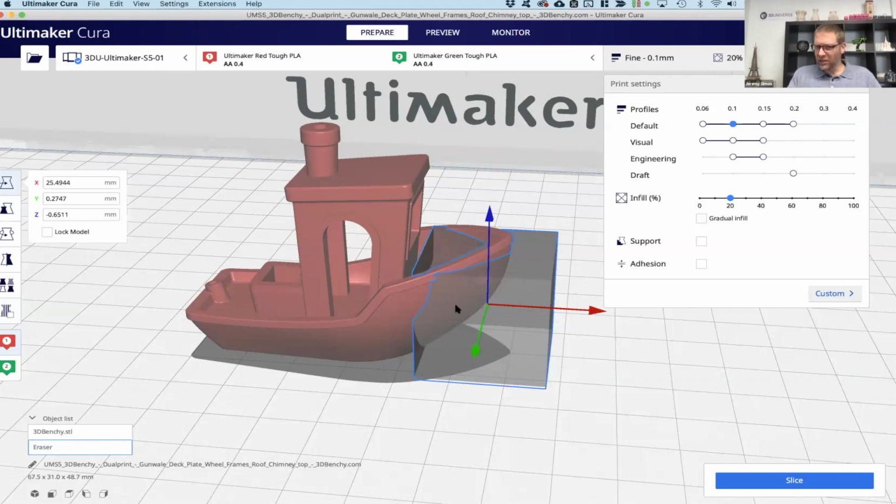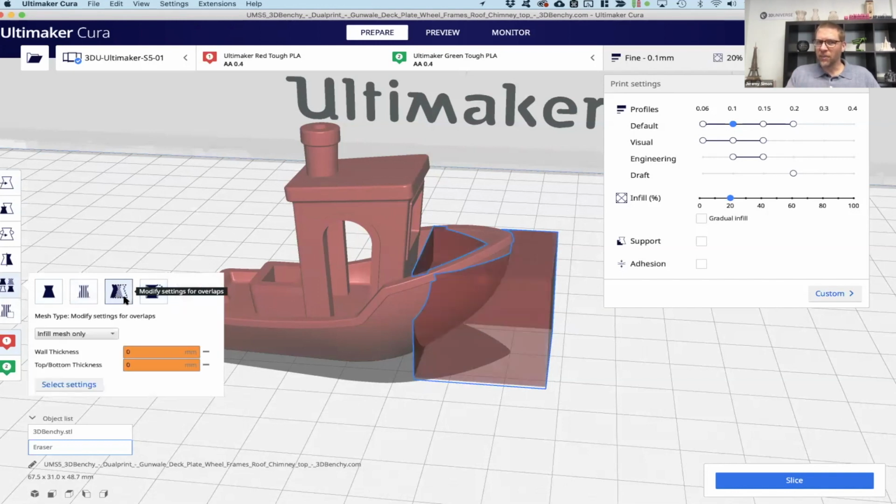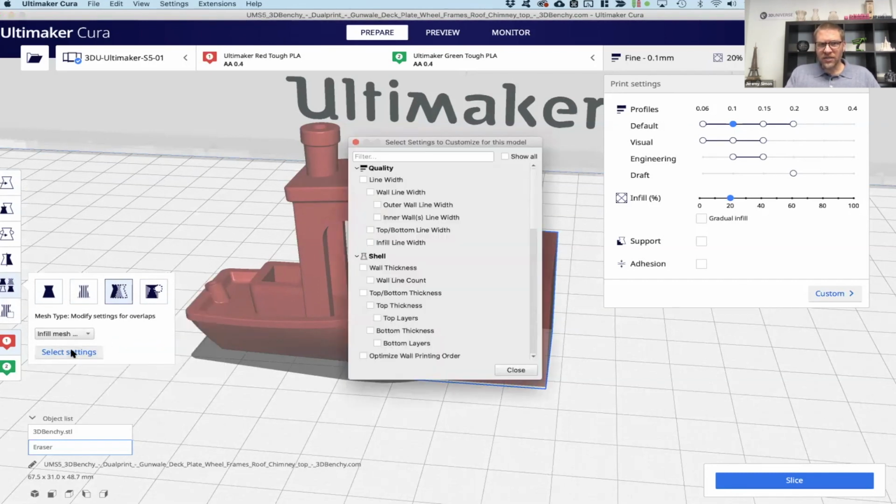So now that I have that SupportBlocker object selected, I can go to this other tool here where it says per model settings. And for this particular model, I could print it as a normal model, which means it would just print as an object. That's not what I want. I could print as support, which is not what I want in this case. In fact, the SupportBlocker does the opposite. This next one, though, is where all the power is. Modify settings for overlaps. So if I select that, modify settings for overlaps, now I can choose any settings I want. I'm going to remove the ones that are in here and select settings.